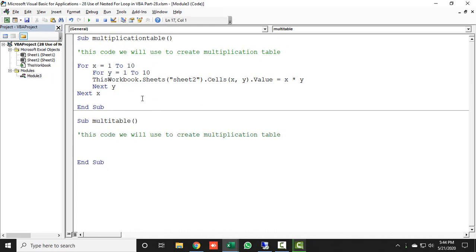Now here I will take two loops. The first one would be For x = 1 To 10. It means how many times you want to multiply your actual values, that you will put over here. Now for the second loop, For y = 1 To 10, it means how many values you want to multiply. That you will take in this y loop.